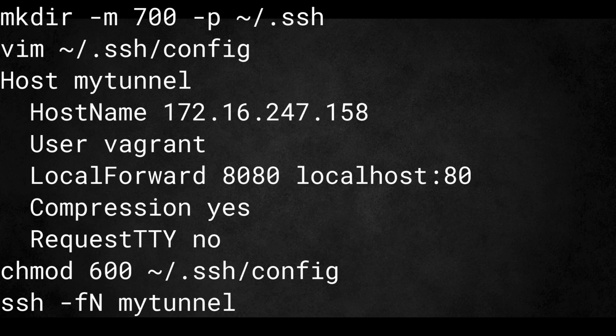The config file also needs to be private. It doesn't need the execute permission because that's needed to enter the directory, but not a file. So the file should be set with the permissions of 600. The ease of connecting now is shown where we can just specify ssh -fN mytunnel and we are good to go.